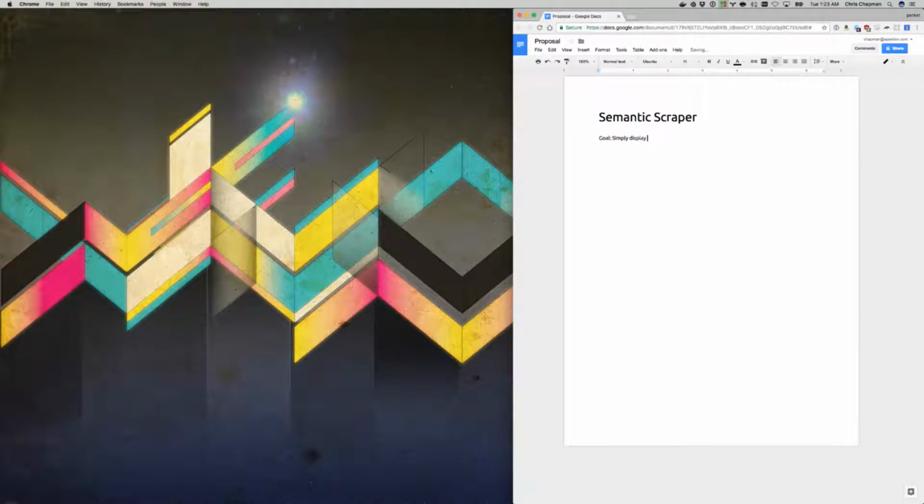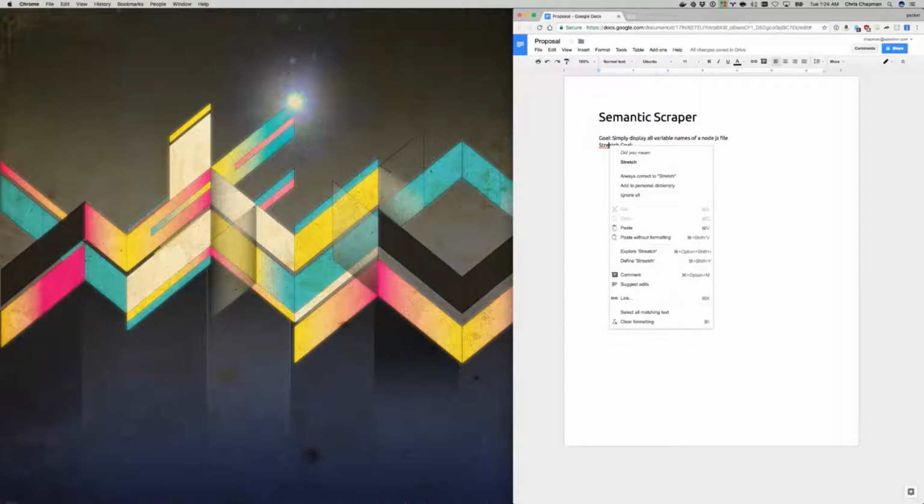The goal is going to be simply to display all variable names. Let's just start with that, and we can enhance it from there. One of the key things with agile development is iterate, iterate, iterate. So let's keep it real straightforward here: display all variable names of a Node.js file. And then a stretch goal, or where to go after that.